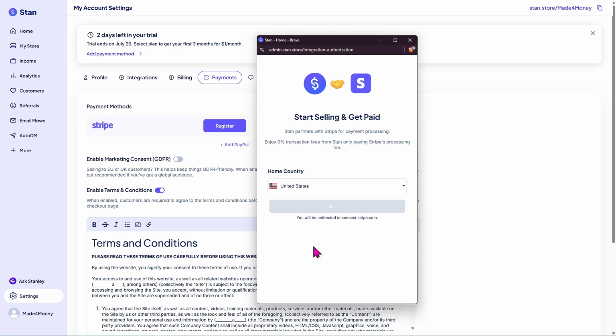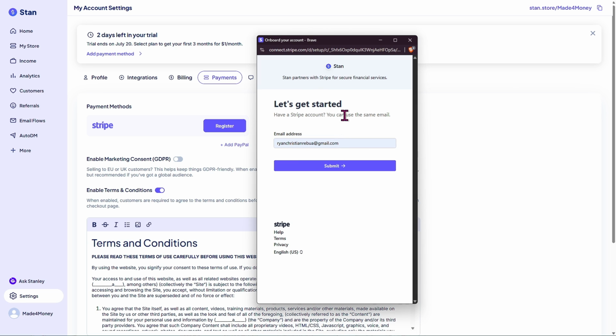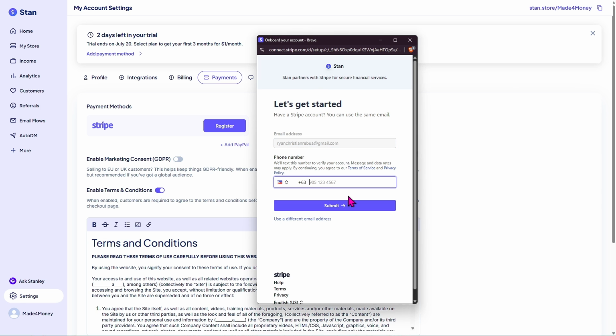And then the next page, it will just need your email address. Okay. Just enter your email address and once done, hit on submit. Now it's going to need your phone number. Go ahead and enter your phone number. And once done, just hit on submit.